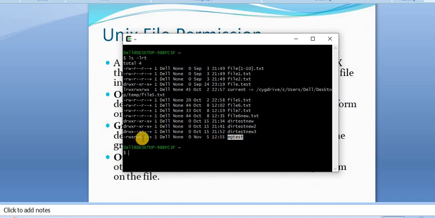And this last set which we see here has none of the access given to the other world. This last set of three characters represents access to the other world. So the other world does not have any access to this file. I hope this makes sense to you.